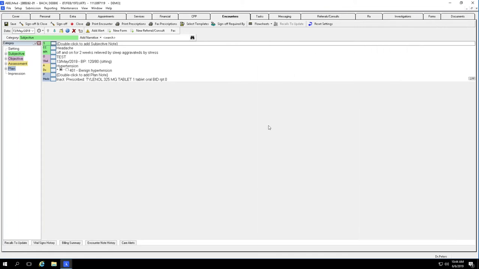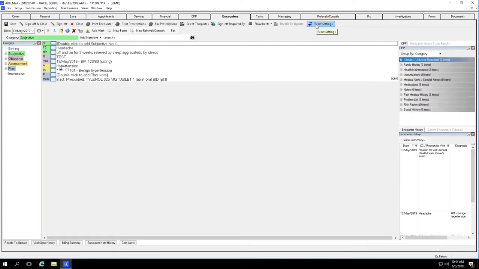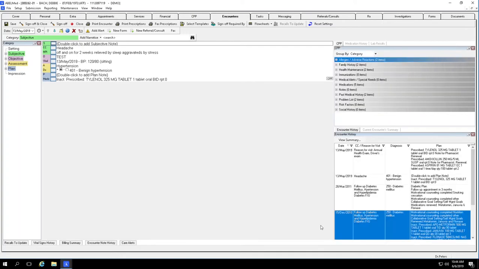If I ever mess it up like that, I've said, well, now I've lost all my categories. How do I bring them back? Well, you just click Reset Settings in the top right area, and that brings all the categories back, and then you can move them again to where you like them. So don't worry, you can't mess anything up. Please feel free to go into your Encounters tab and play around with the settings.